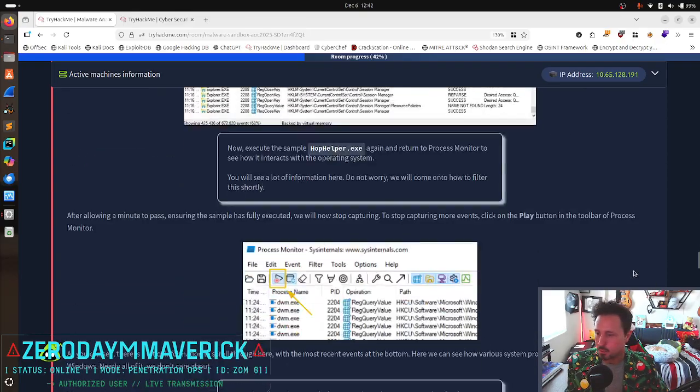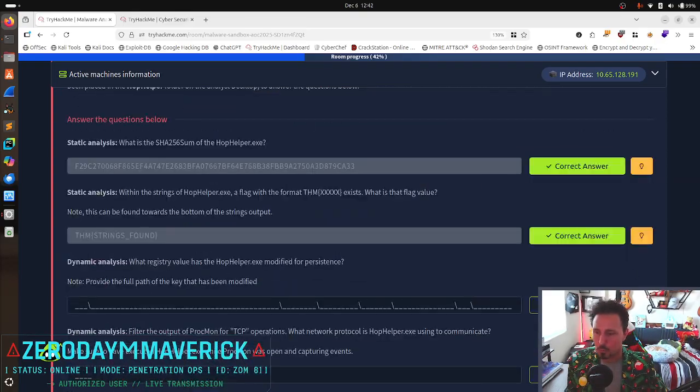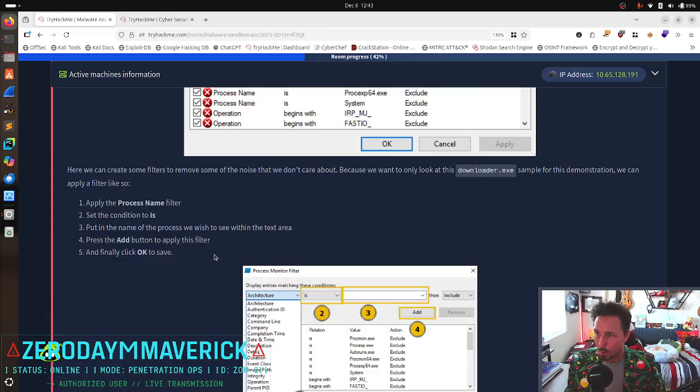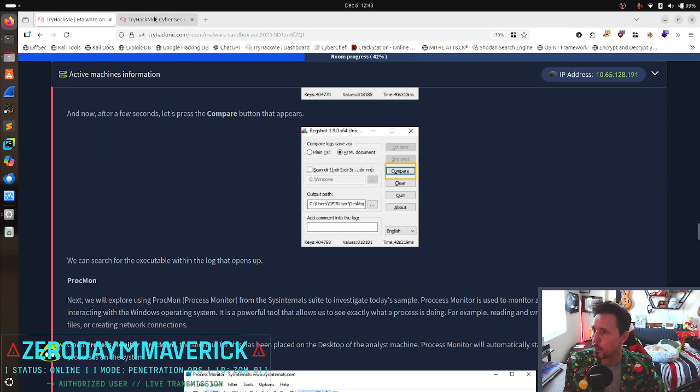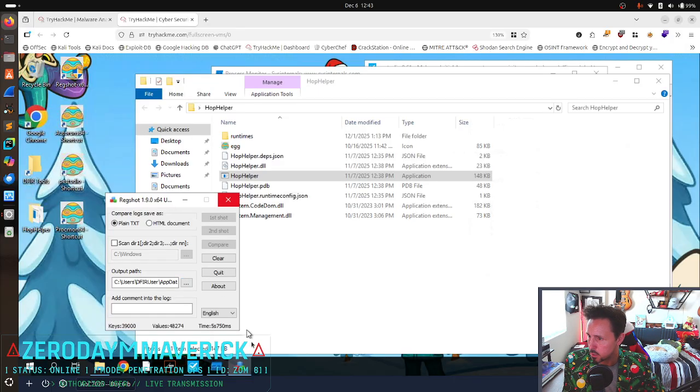Let's go back down and see if there's a question that is specifically for registry. So dynamic now. What is the registry value Hog Helper modified for persistence? Note the full path of the key has been modified. So we are waiting for this to load. We're waiting for the compare to come up, so we'll know that this is done once it's loaded into its compare file. But ultimately, this is going to be the output path that we're looking for.